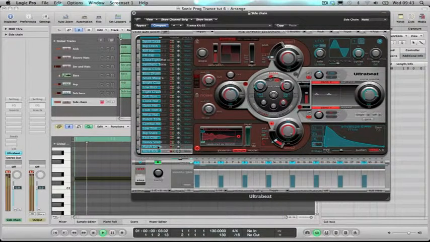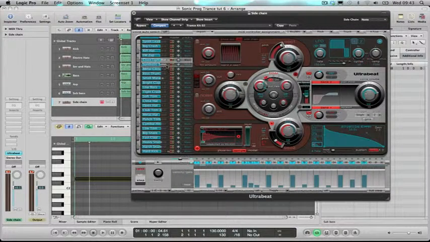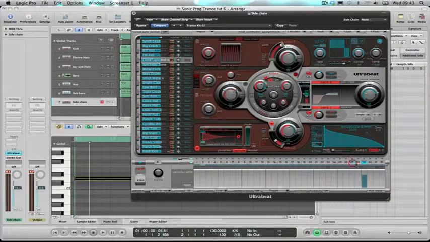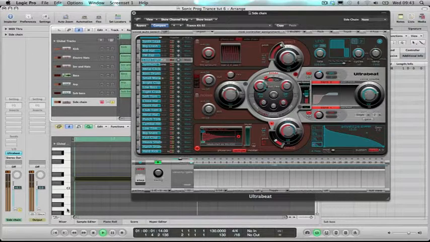So let's go along and switch off. We can see there's an SQ here. That means it's in sequence. So let's just switch off all these hats. I suppose we could have just muted. So I literally just want a kick going here.